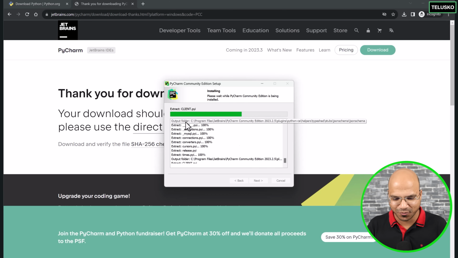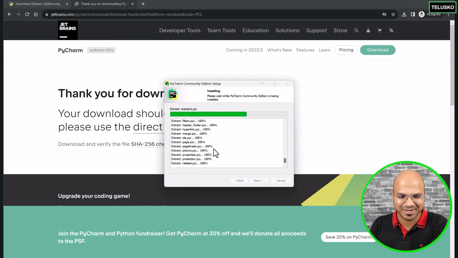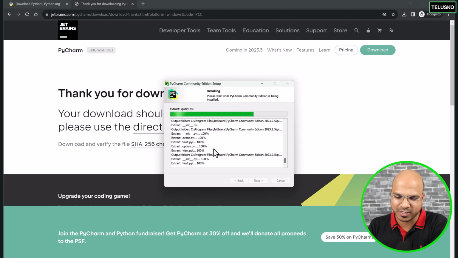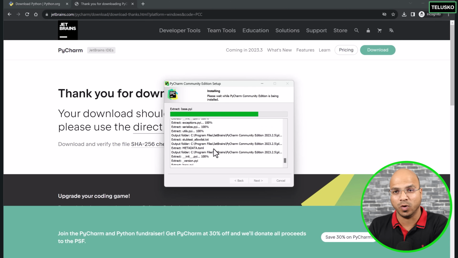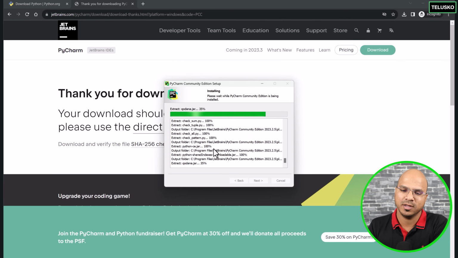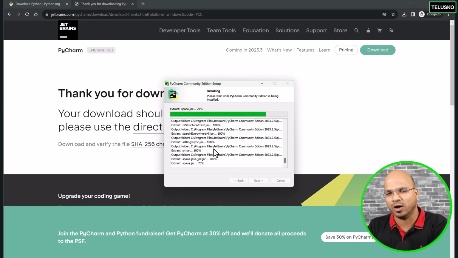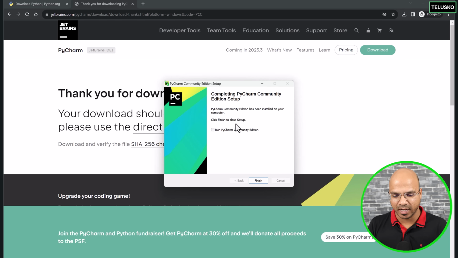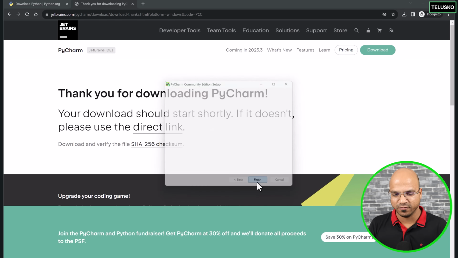Okay, looks like a bulky software. It is doing a lot of extraction. But that's the thing with IDEs, they are bulky. Otherwise, you can also use VS Code if you want. That's your personal choice. Everything which we are doing in PyCharm or on the IDE will also work on VS Code. Okay, setup complete. And I can say run from here, or I can simply click on finish.